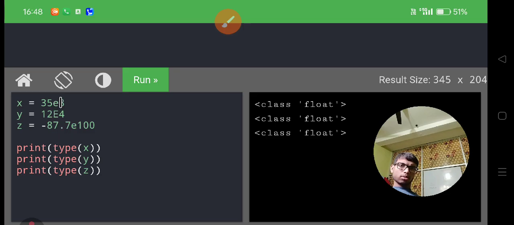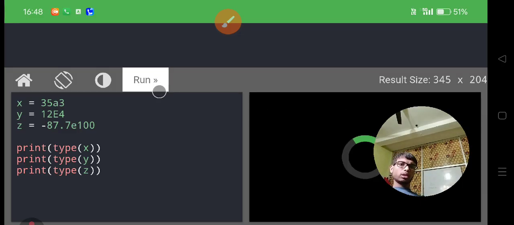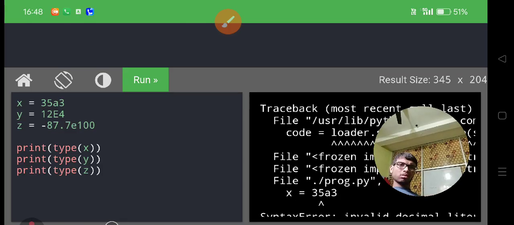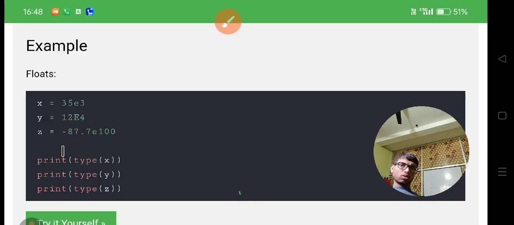How can it be possible? Will it run? No. Ignore it.